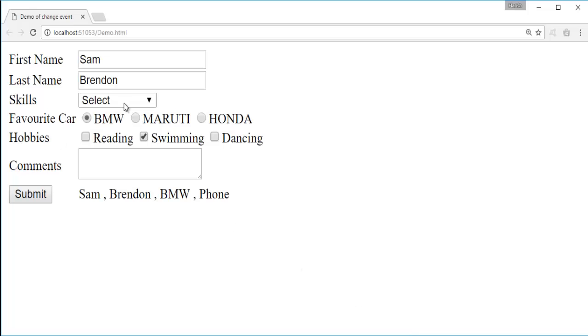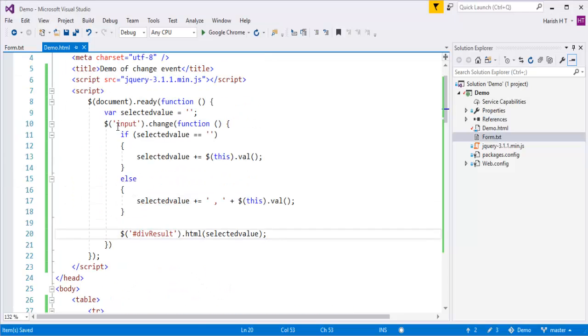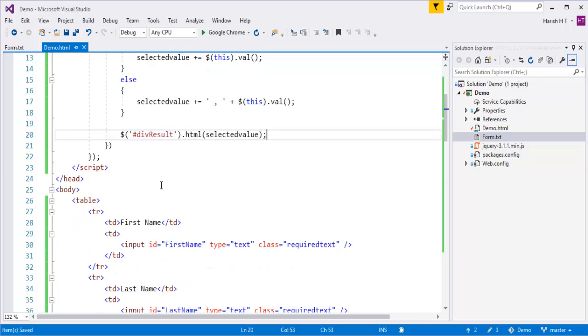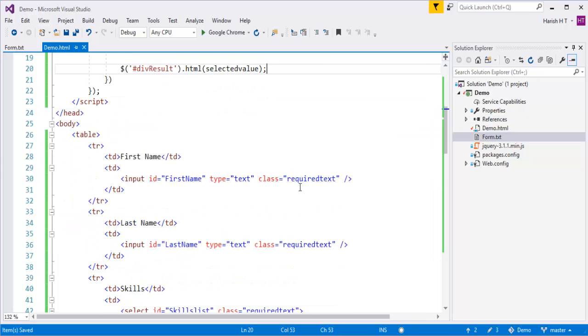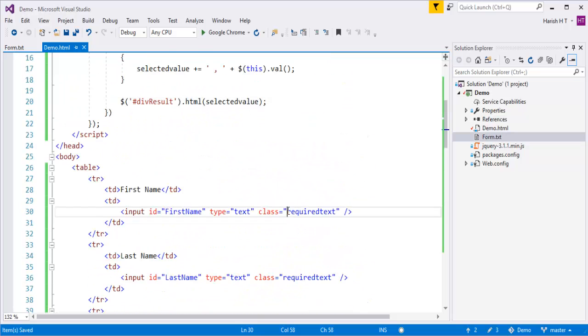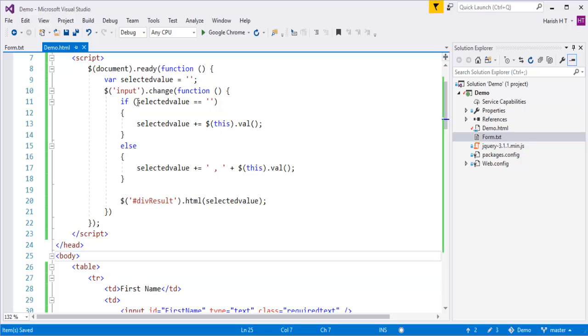But keep in mind, now I can't work with this select element. Now I'm selecting Angular, but the value is not getting printed because in our code we have told it to select only the values of the input element. The select as well as the comment text area is not an input element, so we are not getting that. But if I want to work with all of them, I need to identify the class attached to each element. The class name is required text, and this class name is common to all the elements present inside the form. So I'll copy this class name and paste it here. Instead of input element, I'm taking the class name, and the class name is common to all the elements.